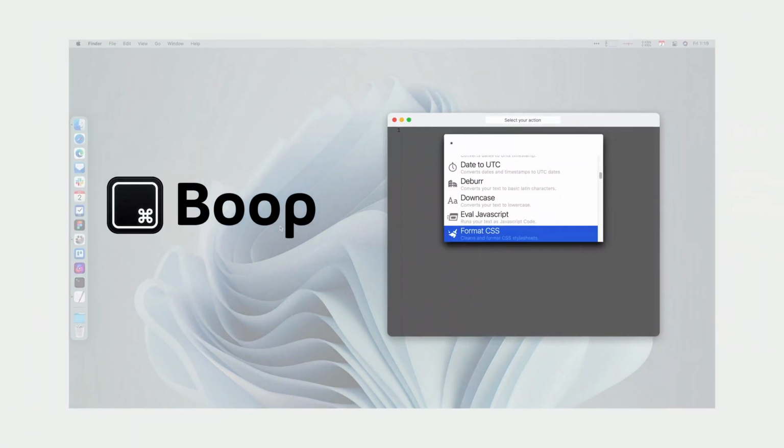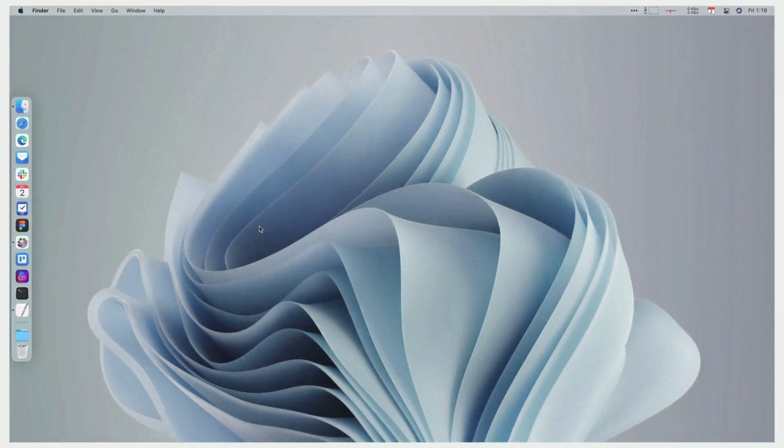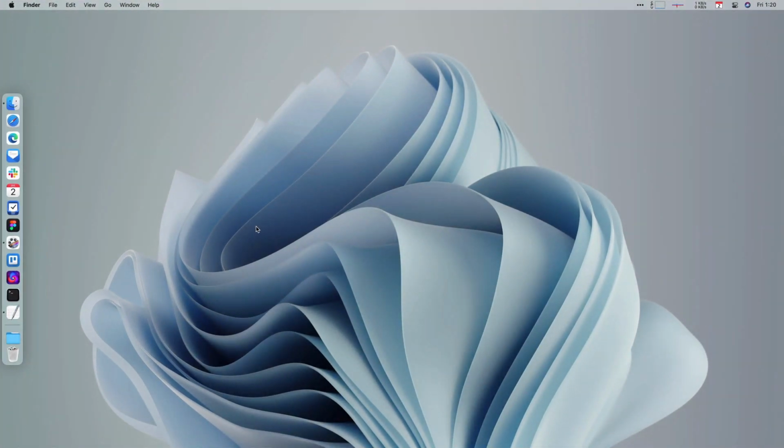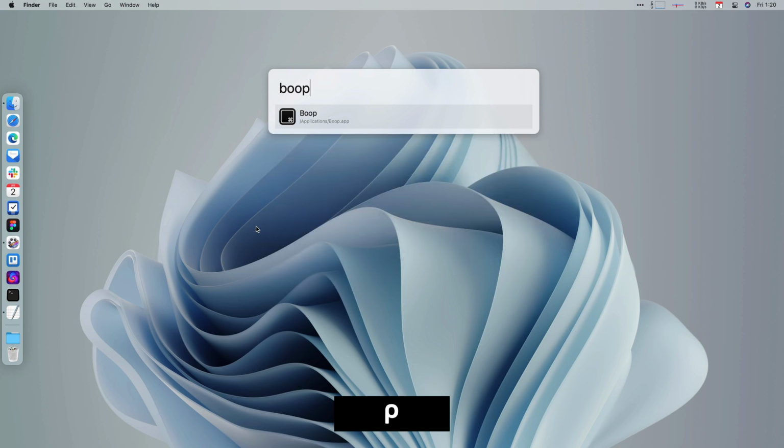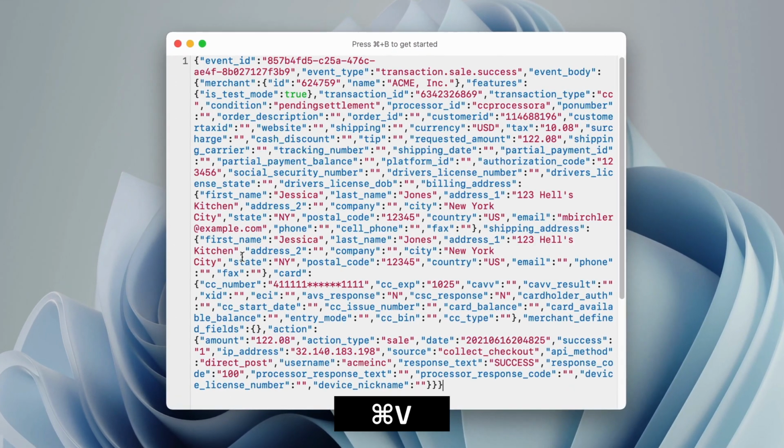Boop does this much better. It's specifically made to let you modify text with a UI quickly. There's probably programmatic ways to do this. You may have written your own things if you're really a developer and everything. I'm not a developer, so I can't do that. So I'm going to open Boop, right? And then I'm just going to paste in that text again.